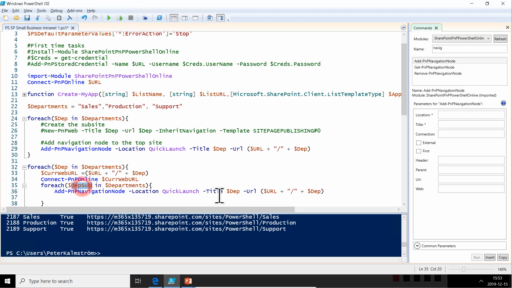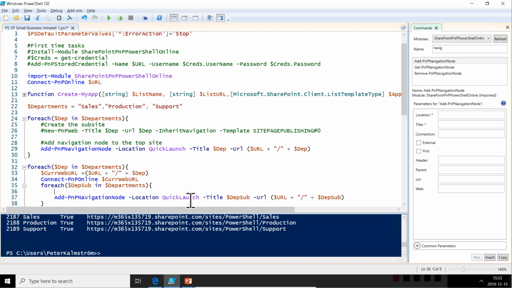And the URL is going to be the dep sub, right? And we want to do that for all the other ones except the current one, right? So we only want to do that if the dep sub is not equal to the dep. So if the department is sales, then we don't want to have a link to sales itself, right?